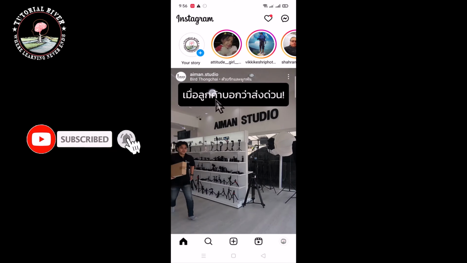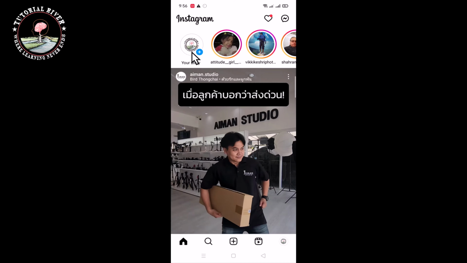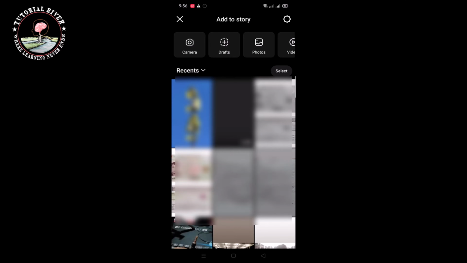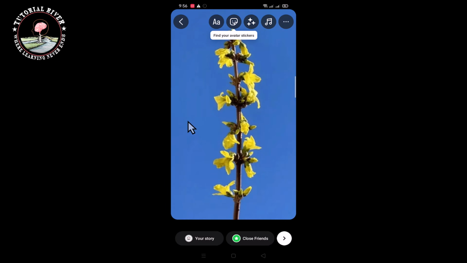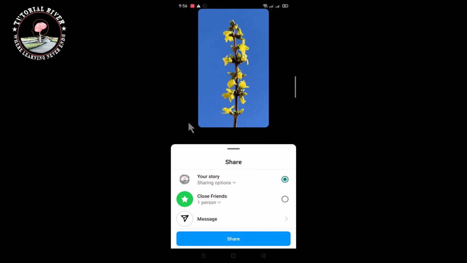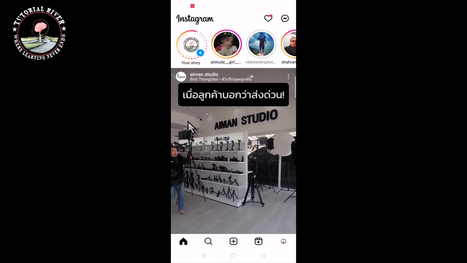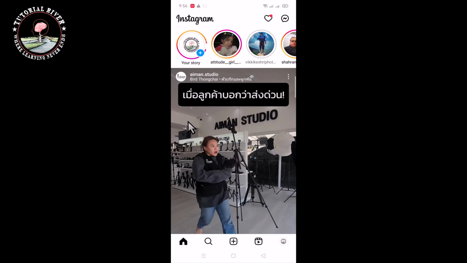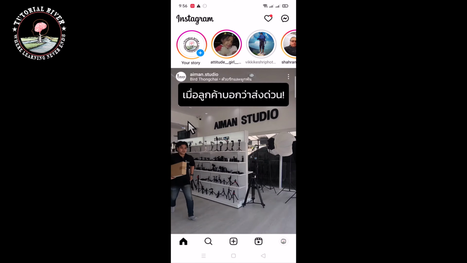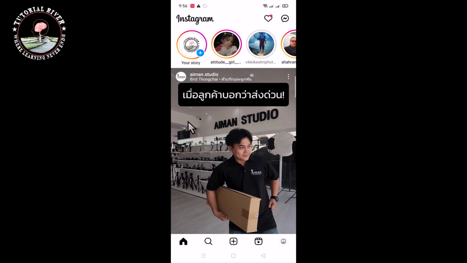So let's get started. Tap onto plus icon for the post. Select the image for story. Now I am posting this story. Tap onto done. It will be loading. Just click on to open.